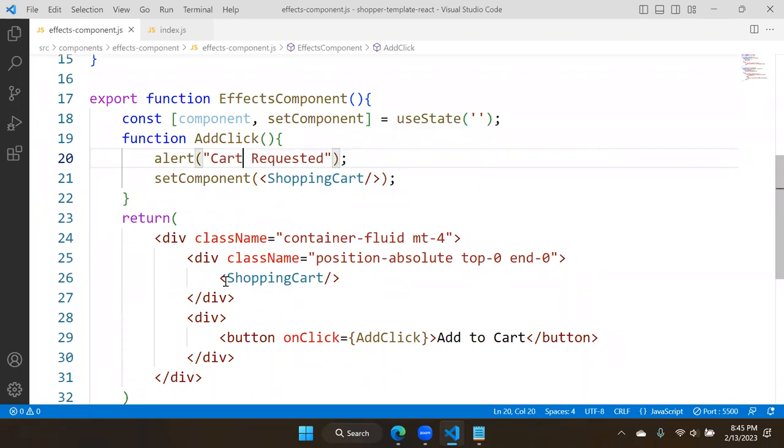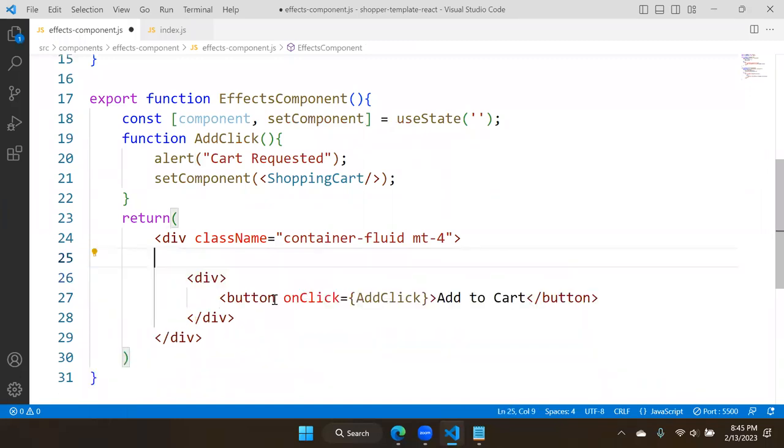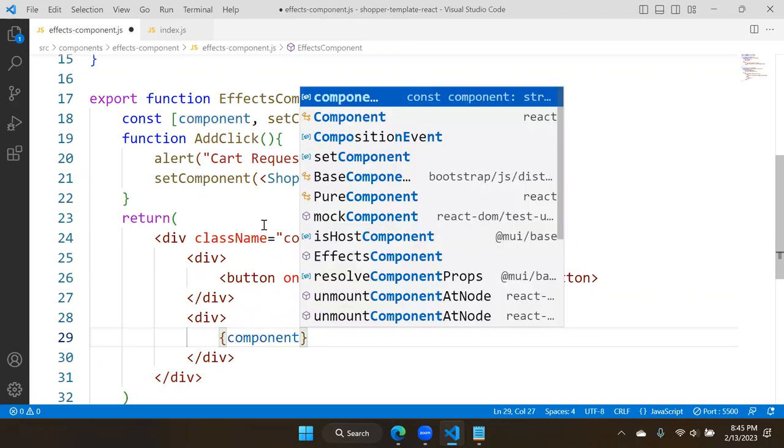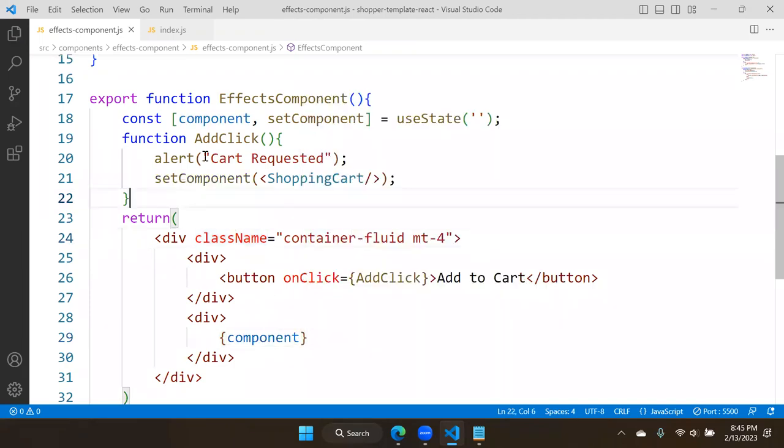Now on add click here, we want to display the component. That means here we will just put a div, and here we will access whatever component is there. That means the component is requested every time you click add. Now see what happens here in the design. I clicked on add click, cart requested, and okay, you can see the count is continuously incrementing.